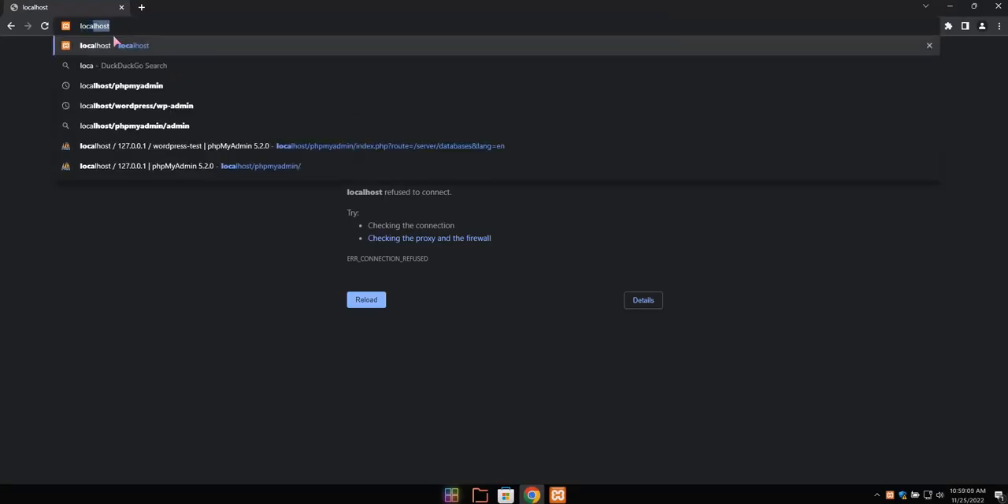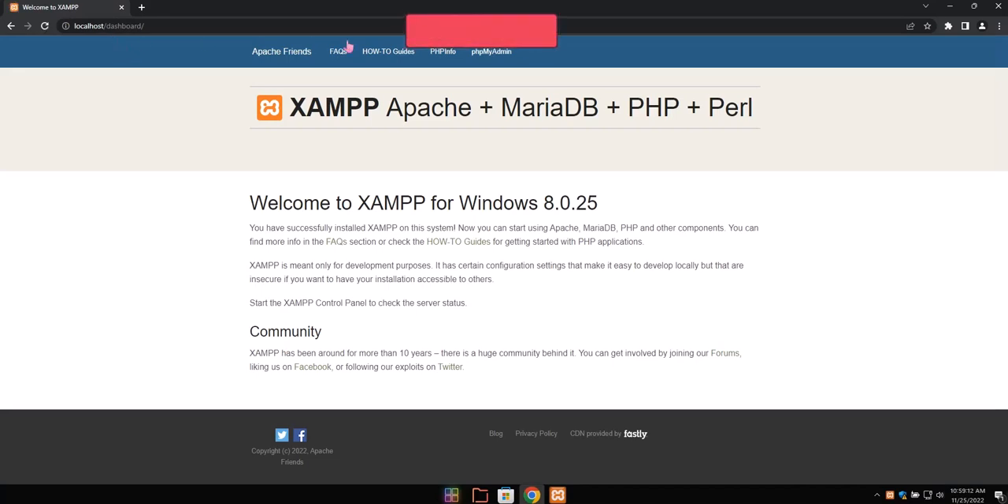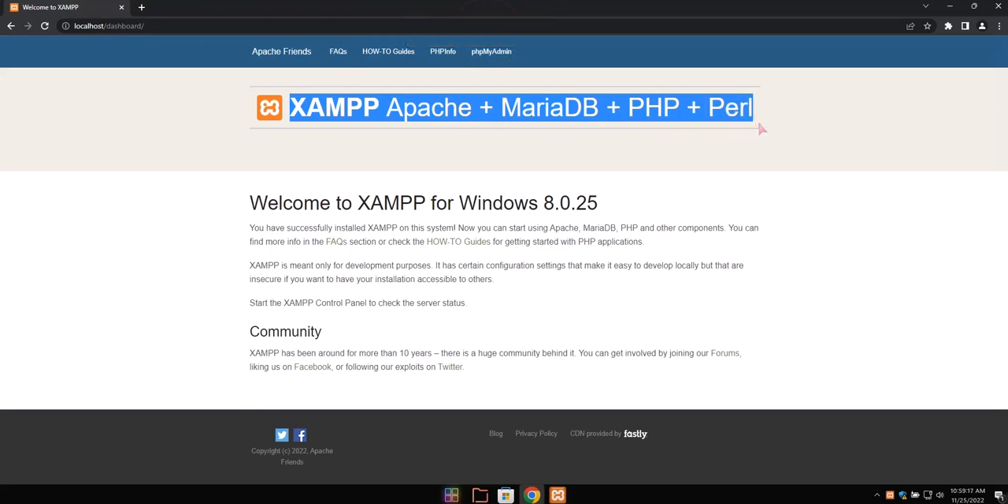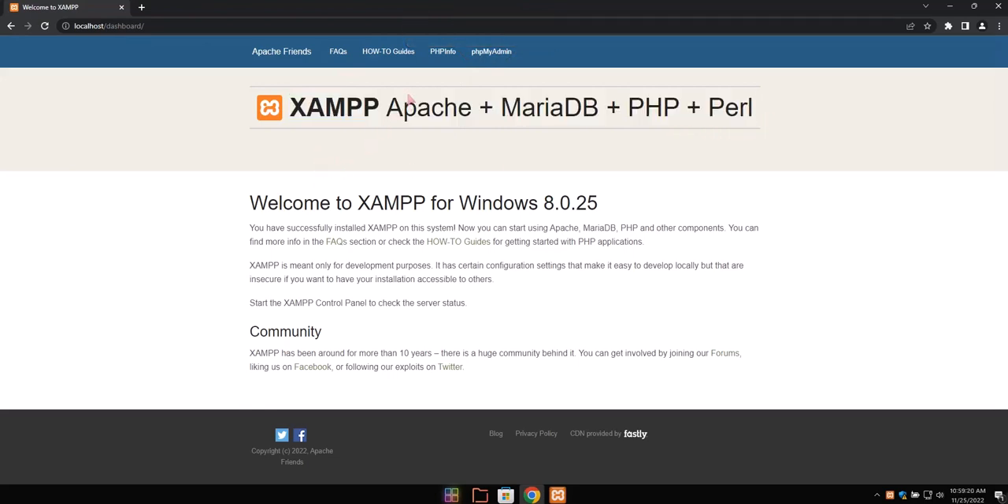Let's type again localhost, and you will see this. This means that we're running the XAMPP server locally. I'm also using the 8.0 XAMPP, the stable version for PHP. To go to phpMyAdmin, you just click this, and you will be routed to localhost/phpMyAdmin.